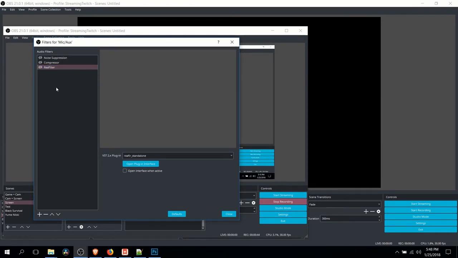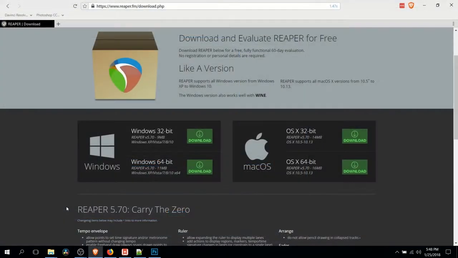You can hear a lot of background noise, a lot of city sounds, a lot of static white noise. And then when I add the Reverb Filter on with the current setup, most of that goes away. So it can be very, very helpful. So in order to install Reverb so that you can use it in OBS, you need to go to reverb.fm/download.php.